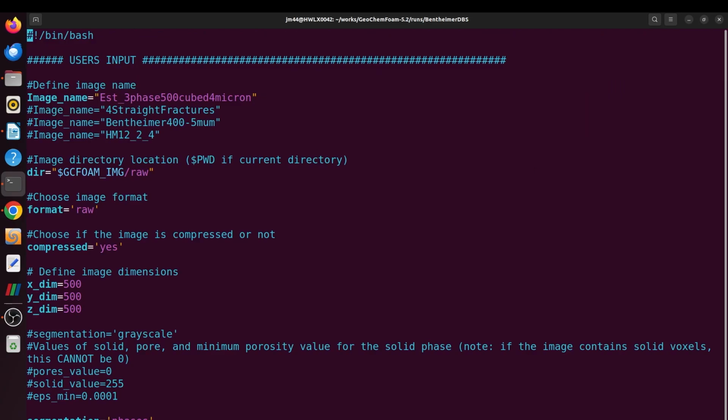In the createMesh script, you have a lot of user inputs. There are the image name, its dimensions, etc. These currently correspond to the Estaillades image, and we will change them for our image. The image we will use is called Bentheimer 400 5 μm, for 5 micron. So this one here, I will comment the Estaillades and uncomment the Bentheimer.